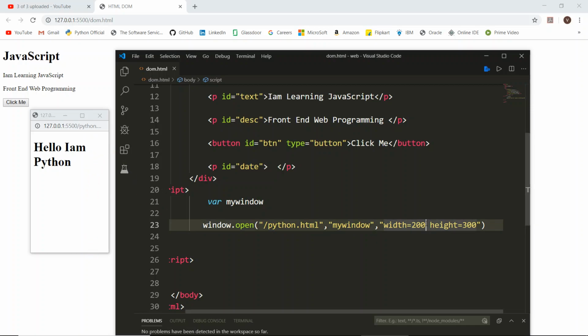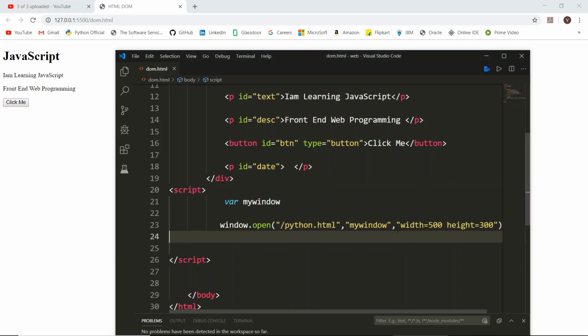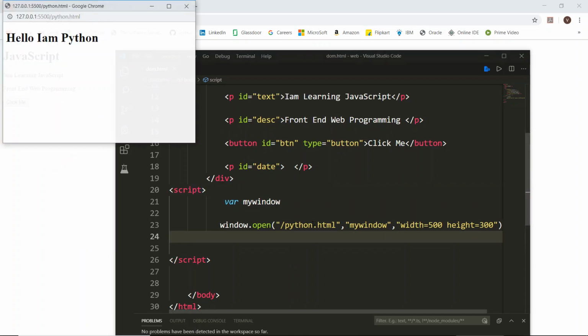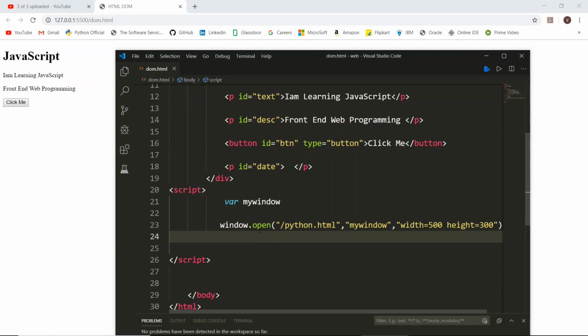If you change it, it will change to 500. I am saving. Now you can see the width was increased from 200 to 500 pixels, and height is 300. So like that we will make it as information boxes. Okay, so that is the window.open functionality.